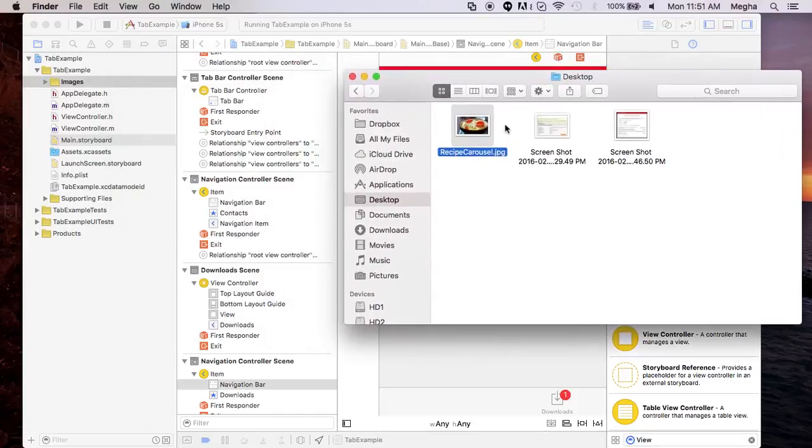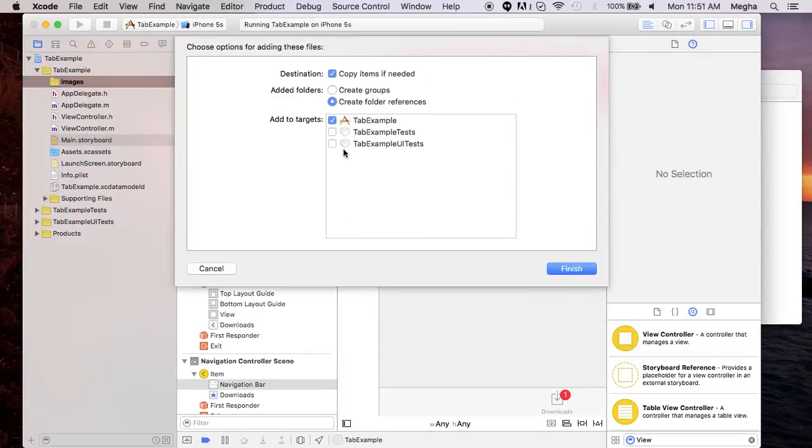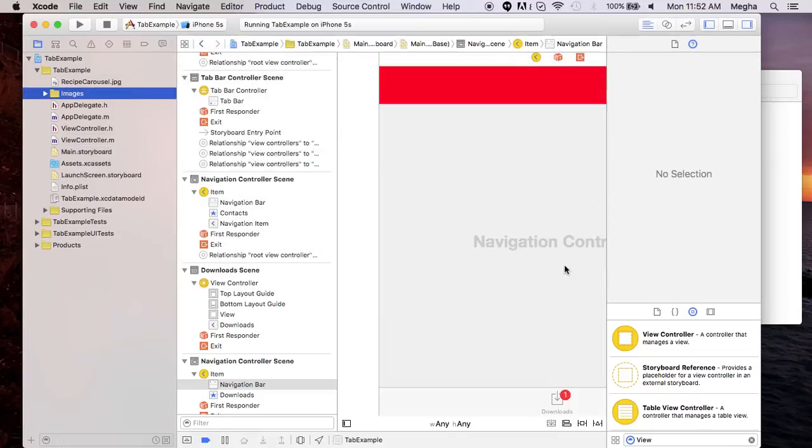I have one image on my desktop. Assuming I have it, I can simply bring it in. In this part, there is "Copy items if needed." It will try to keep a local copy in your project structure. Otherwise, suddenly I may delete the item from my desktop, and the relationship might get broken. So whatever the default is, make sure you just do it.